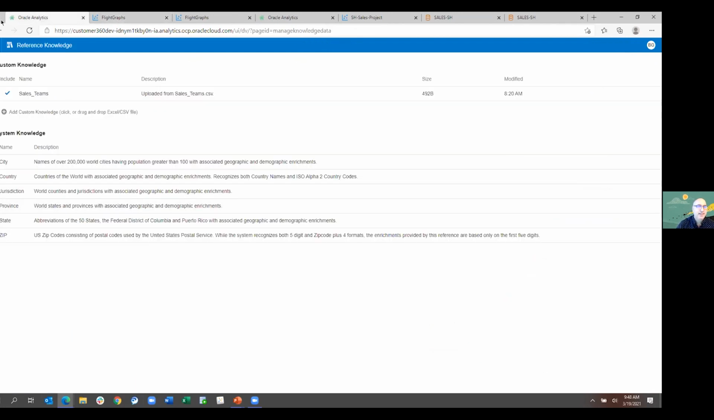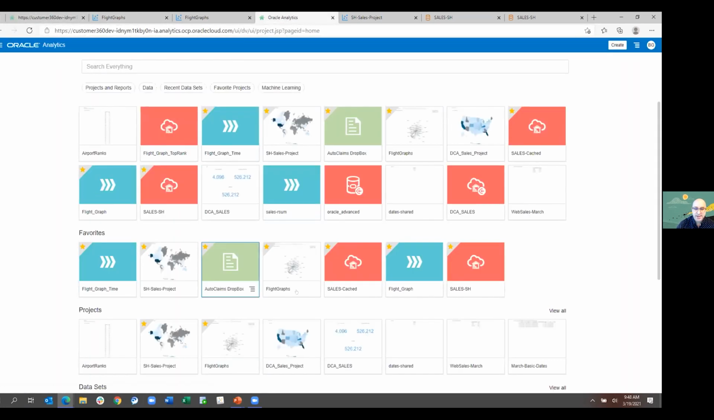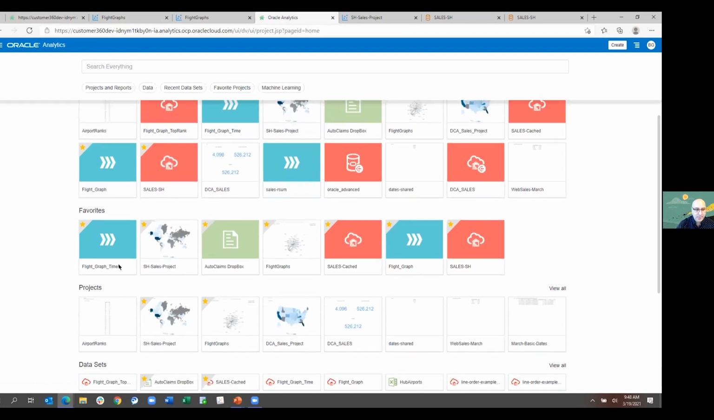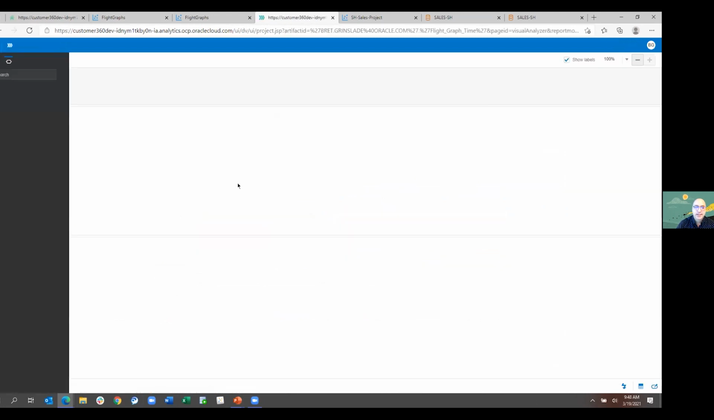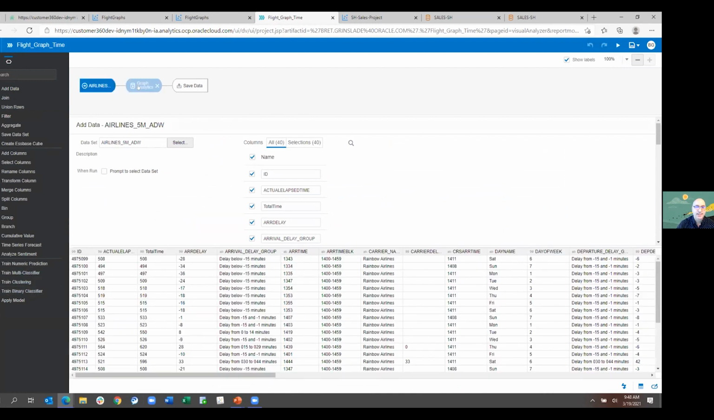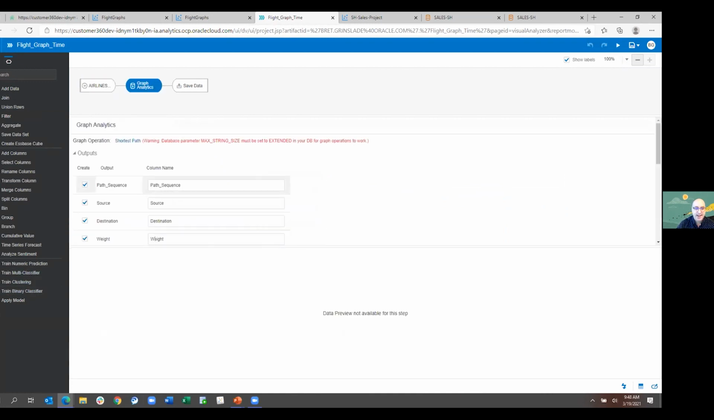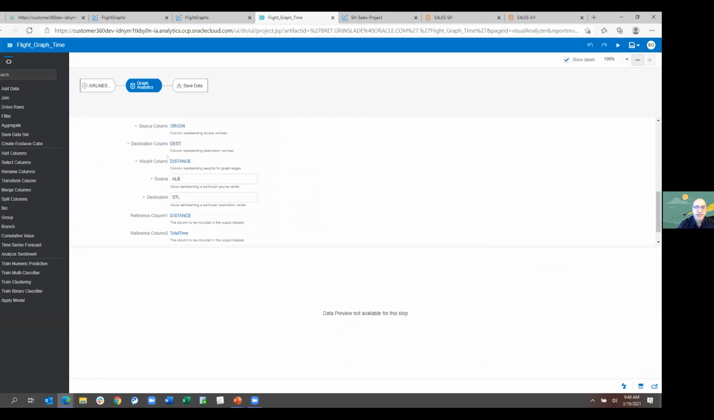So what I did is I created a data flow. Let me just go to the home page here. I created a data flow that would let us map the shortest path. Let me just open this. I brought in that data set, and we have a new node here called Graph Analytics. On this Graph Analytics, I decided that I would use the distance measure.